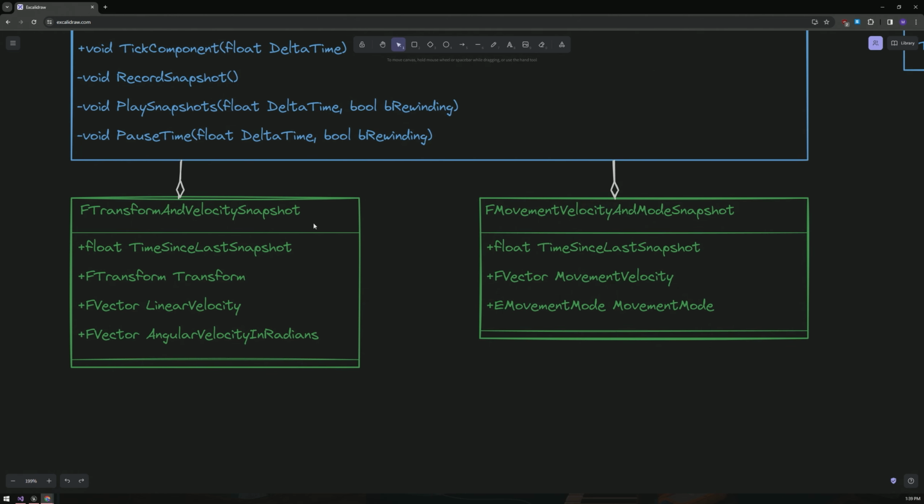For completeness, I did show what is in those different types of snapshots here. The transform and velocity snapshot is going to keep track of a time value, the transform, the linear velocity, and then the angular velocity. The movement velocity and mode snapshot is going to also keep track of a timestamp. It's going to track that movement velocity as well as the movement mode.